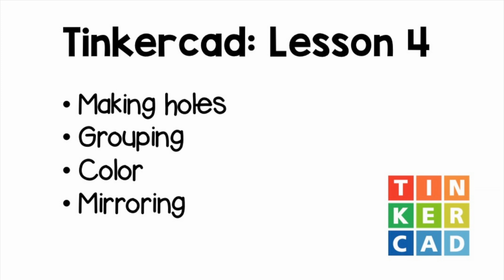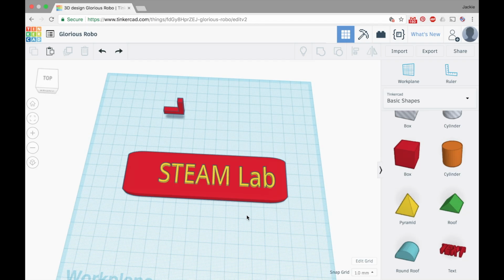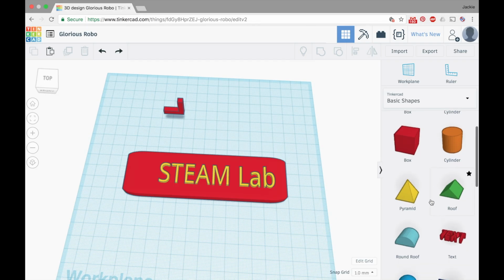Boys and girls, in Tinkercad Lesson 4 today, we are going to learn how to make holes. We're going to learn about grouping, color, and mirroring. So let's get started. All right, so the first thing is making holes.